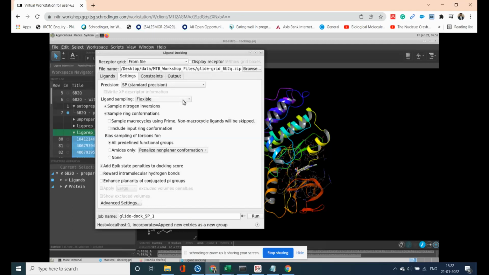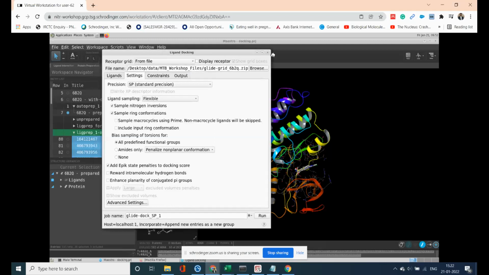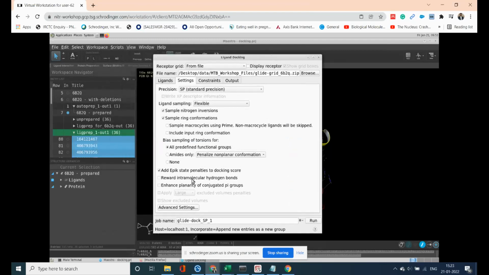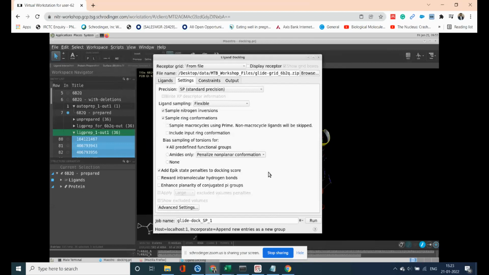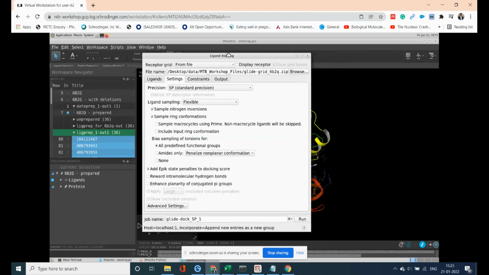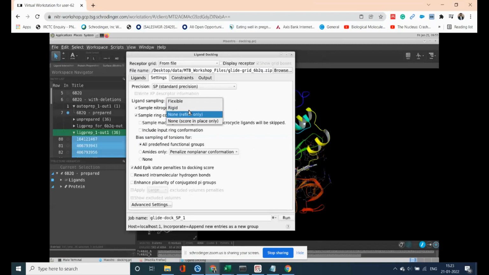The ligand sampling will be flexible, for those who are worried about the various conformations. It will be sampled by Schrodinger using the Glide algorithm. If you see, it generates close to 5,000 poses, retains a scoring window of 100 kcal per mole, and 400 poses are processed, and the energy window is kept at 2.5 kcal per mole. So don't worry about that. You don't have to do any special minimization for that, which is the reason Ligprep does a basic minimization. In case you're interested in using your own conformations, you can use a rigid approach, which will score all the conformers that you have generated from your own algorithm.